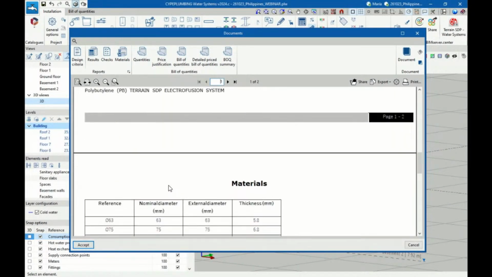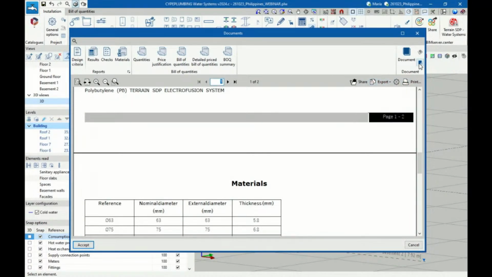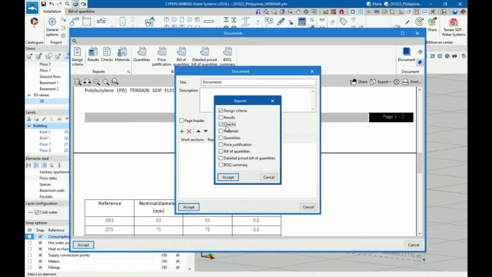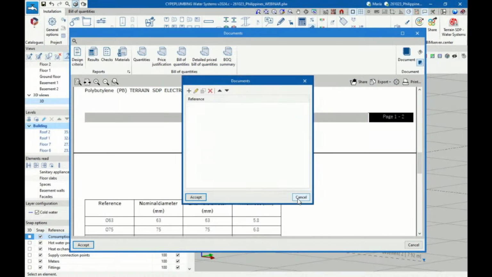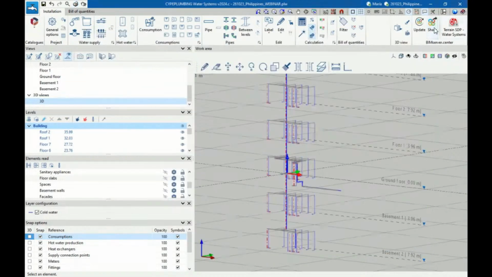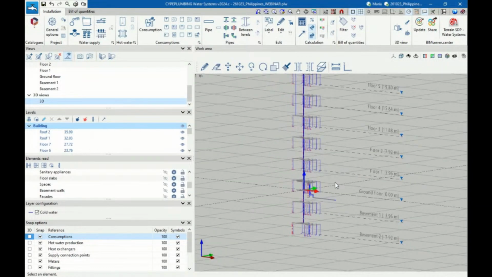I think I'd like to tell you something else. We can print or export each of these documents to different formats, or you could even create your own combination of documents. So maybe I want to print the design criteria and the checks only, or any combination of these reports. Okay, this is an option you have, and this combination of documents can also be exported to the platform. So here you can say that you want to export the documents, and the documents will be uploaded to the platform, and you can see them from BIMserver.center.